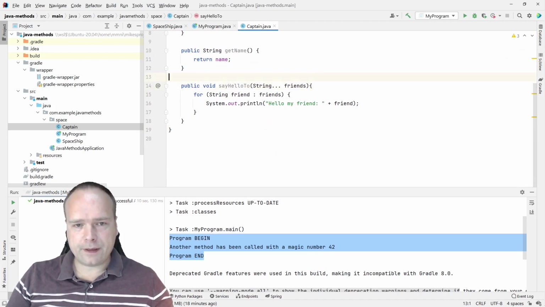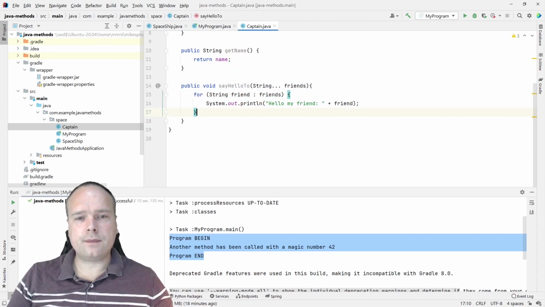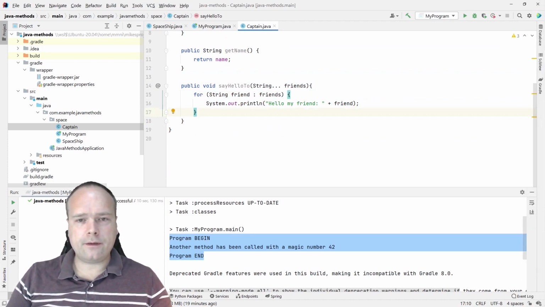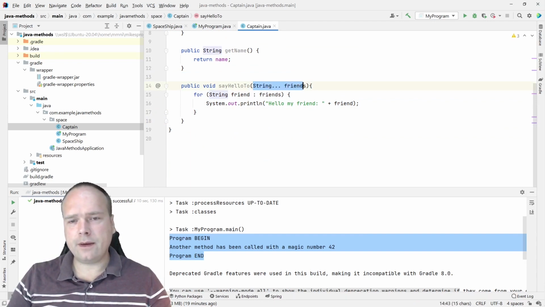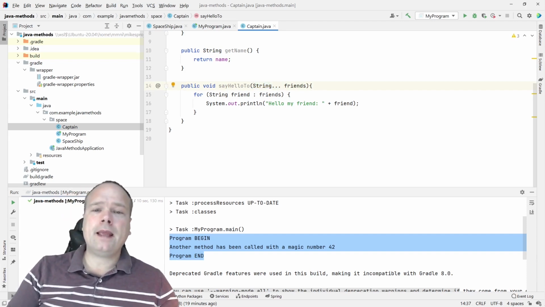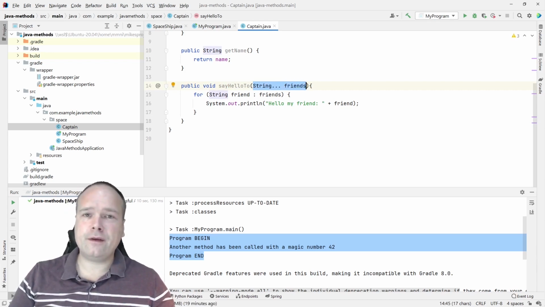Now I have another method which is sayHelloTo, and here we have another type of argument for the method. This is called a varargs, which arrived in Java 5, and this is just an array of strings, but it actually means that you can give as many strings as you want to this method right here. That is what it means. But it's called a vararg.